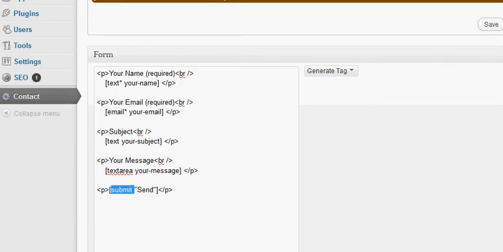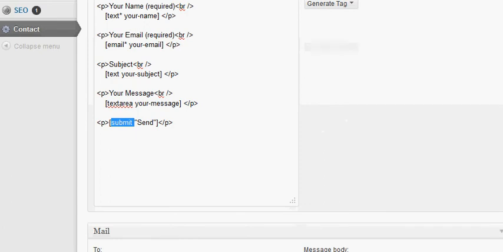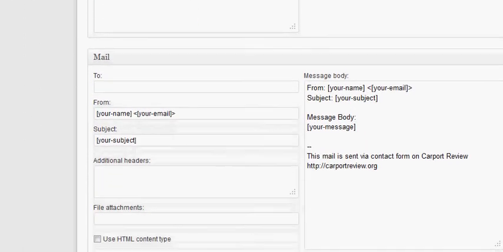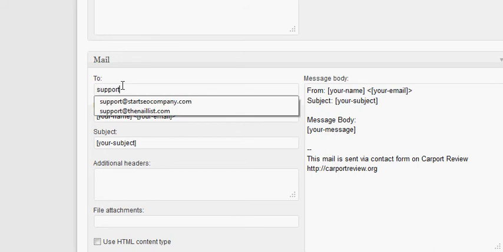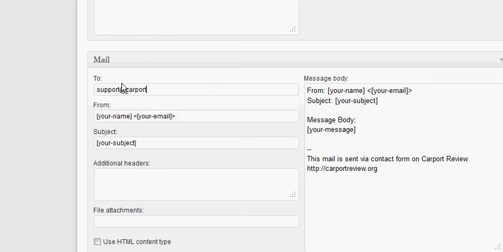Now, there are a couple of important things that you're going to want to change down at the bottom. I'll scroll down to the mail section. One field that you're going to want to fill out right away is this To field. The To field is the email address you want this mail sent to. In this case, I am building my contact form for a website called carportreview.org, so I've already set up an email address called support@carportreview.org. I'm just going to enter that right here.